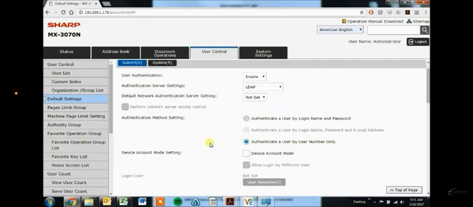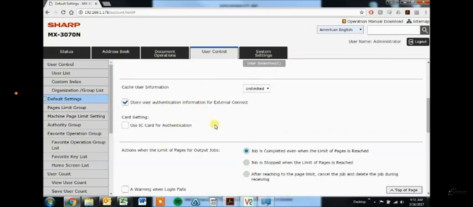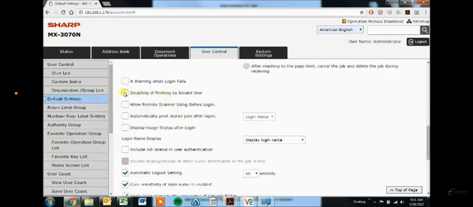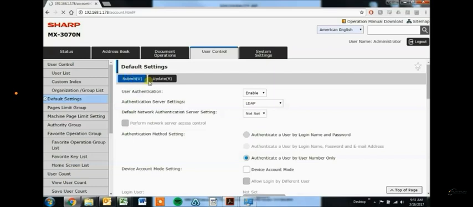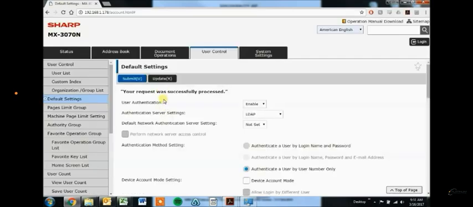So tick that box, scroll down. There's another checkbox that you want to check here that says disabling of printing by invalid user. That will prevent anyone without a code from printing to the machine. After that, we can click Submit, and at this point the machine is locked down and will require a user code to log in.